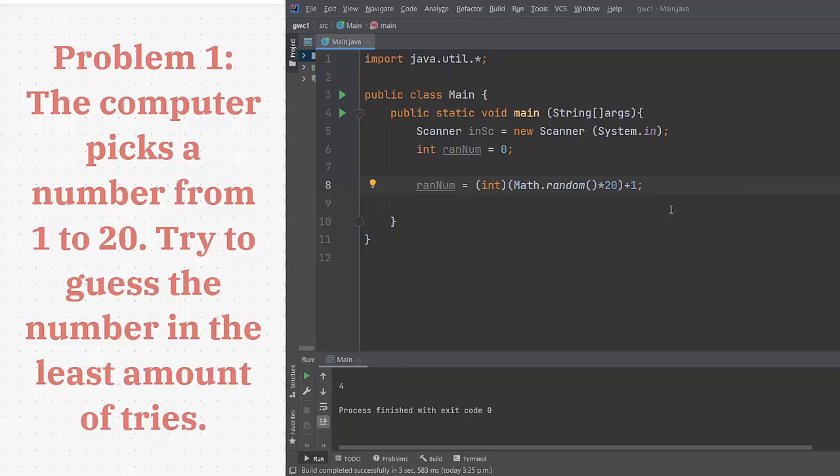So that's how we can create a random number from 1 to 20, and we can just test it out quickly to ensure that nothing's wrong. Let's run it real quick. And as you can see, it's 16, which is a number between 1 and 20. So we have that. I'll just comment this out for now.